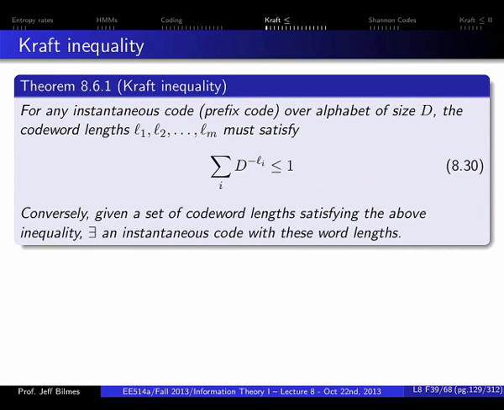And then conversely, if we have a set of code word lengths satisfying the above inequality, and this is really, really powerful, all we need to ensure instantaneousness is that the lengths satisfy this inequality. You don't even need to know the code words. All we need to do is find lengths that satisfy this property, and that means that there can be an instantaneous code. So that basically suddenly turns it into potentially a mathematical optimization problem.